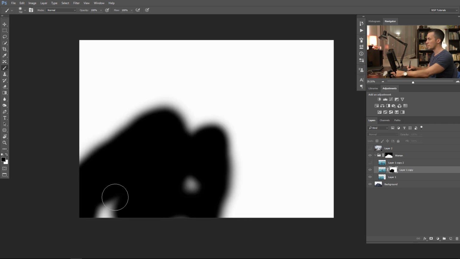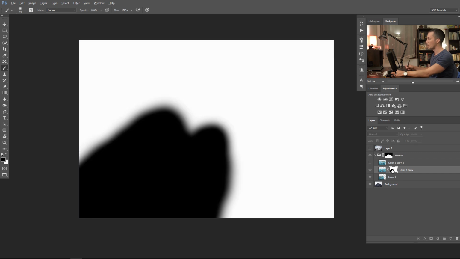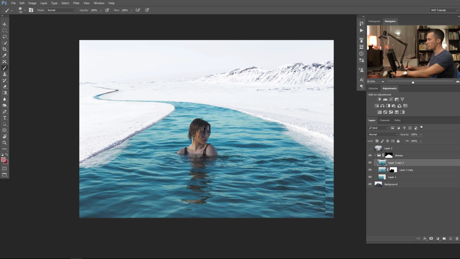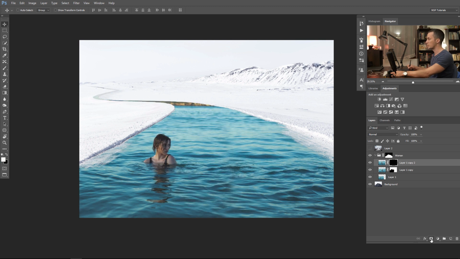Let me just double check the mask with the Alt or Option key and click on the mask. We get this mask-only view. Okay, that's not so bad at all. And let's use the other one to fill this upper part here. Again, we can make a black mask, with Alt or Option just click on mask here, and with the white brush just paint here, and with the black just refine the details.